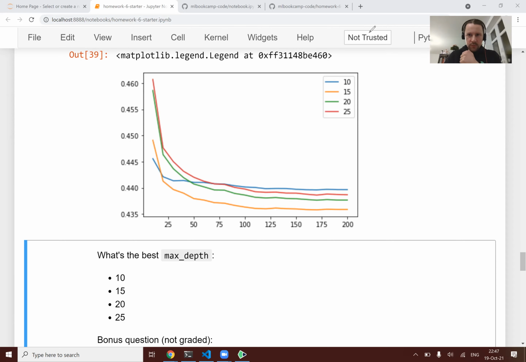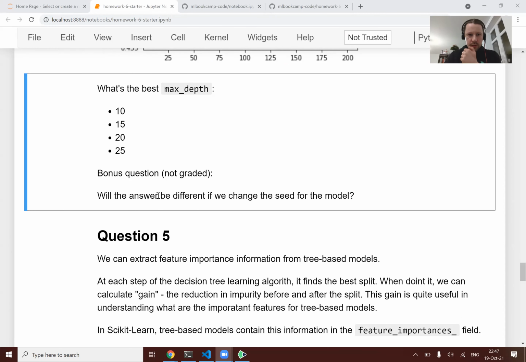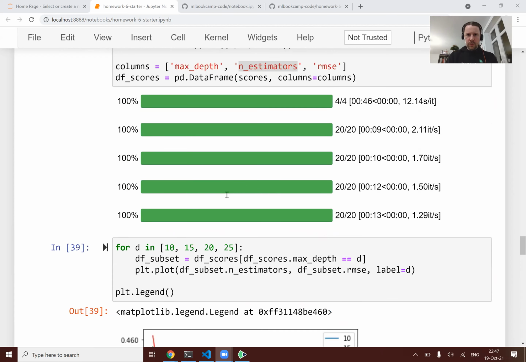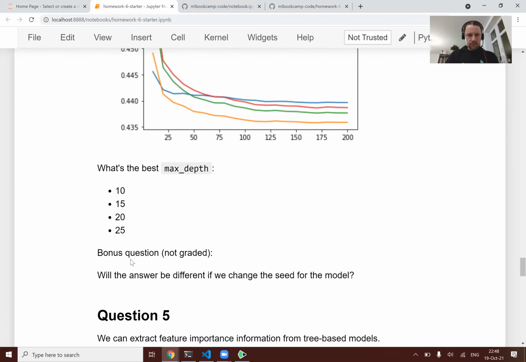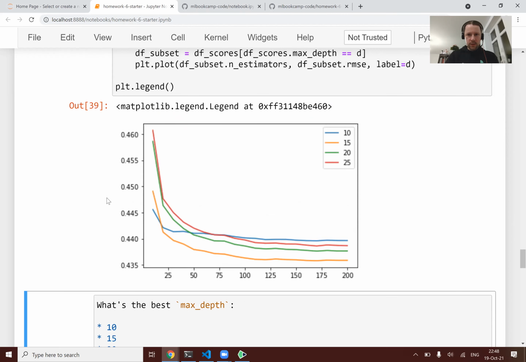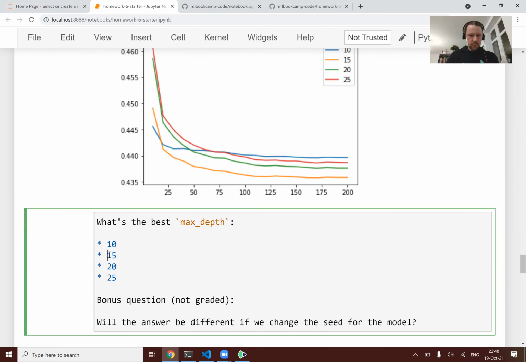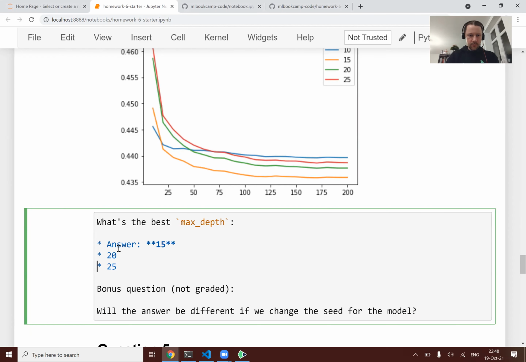And there is a bonus question as well. The bonus question: will the answer be different if we change the seed for the model? It will not be, I think. When I checked on my other computer, it wasn't different. So it should be quite fast to check. So remember last time, the answer was 15, right? So orange is 15, right? So remove that.